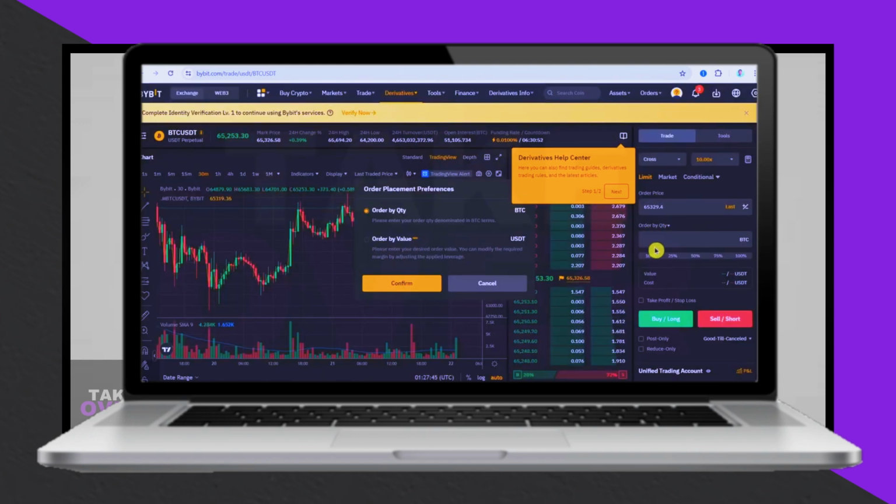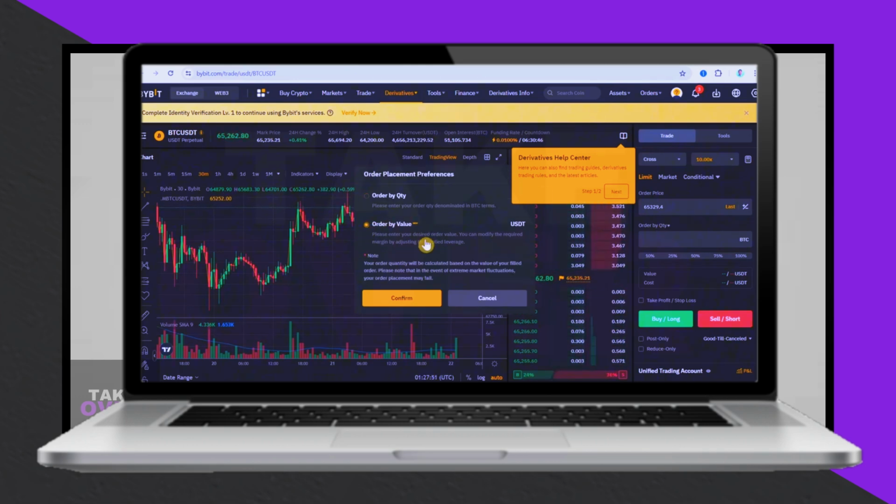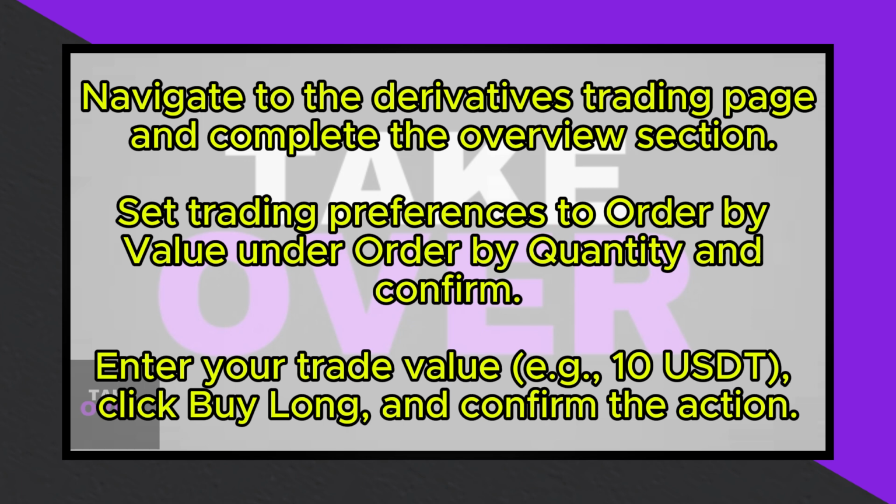On the right side of your screen, locate the trading options. To utilize the coupon, click the section labeled Order by Quantity and adjust the preference to Order by Value. Confirm this selection by pressing Confirm.